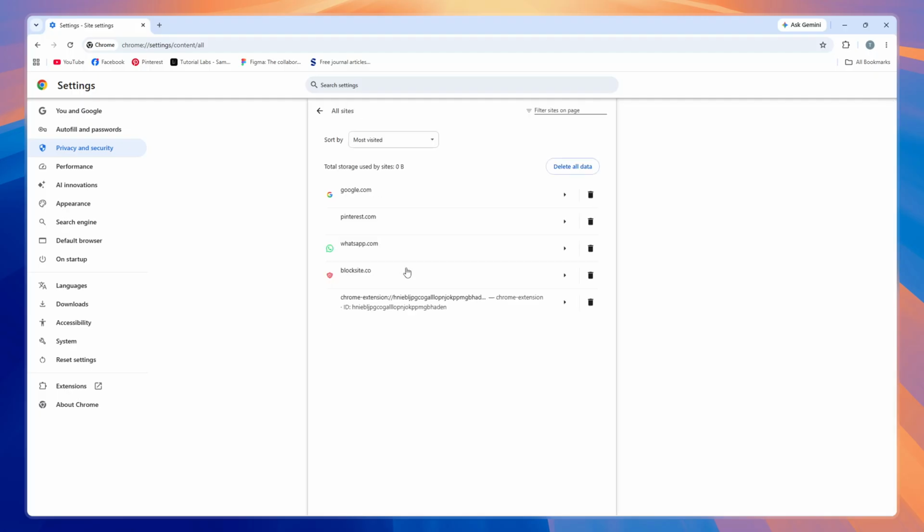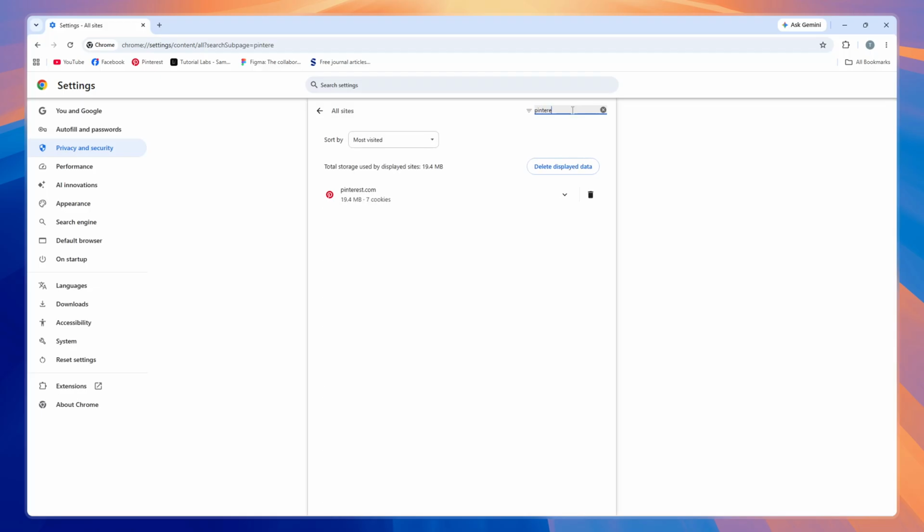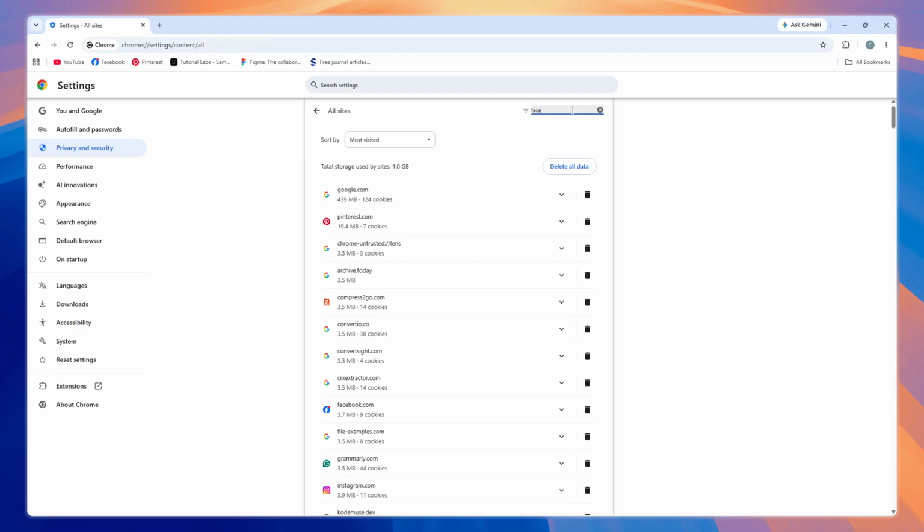Once that page loads, you'll notice a filter field at the top of the screen. This search box is designed to help you quickly locate specific websites without having to scroll through the entire list. Click on the filter field and input the URL of the website whose cache you want to clear. For example, you could type facebook.com or youtube.com depending on which site you're targeting.